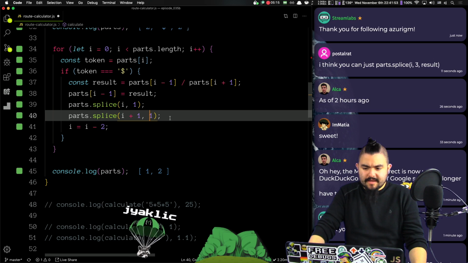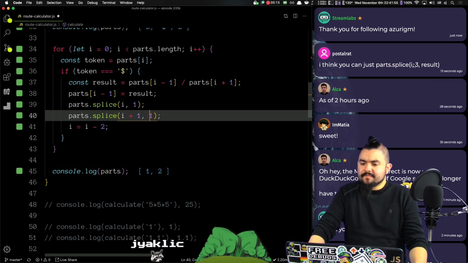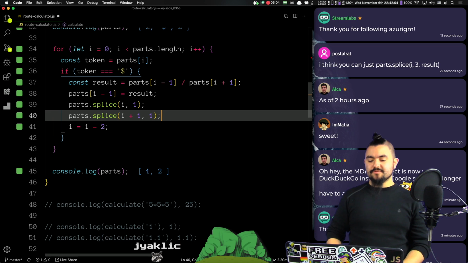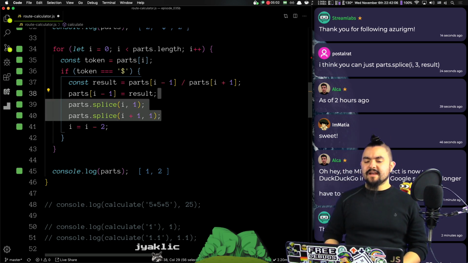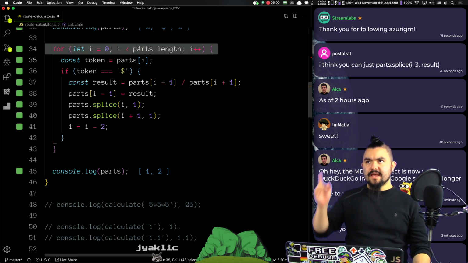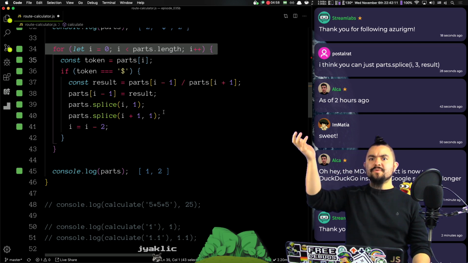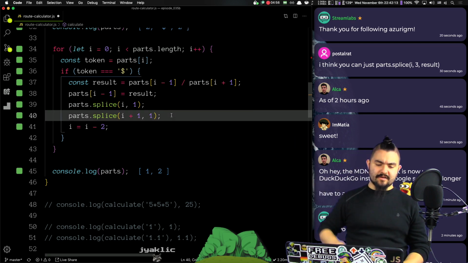That's a good call, Postal Rat. Yeah, so basically, I think it'd be I minus 1, 3, and then result. I like that. But I still need to reset I because we're in this for loop. And, oh, but the length of the array changes. I don't know, but you're right.